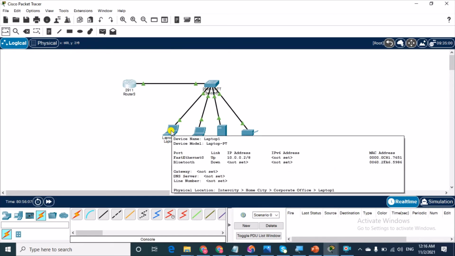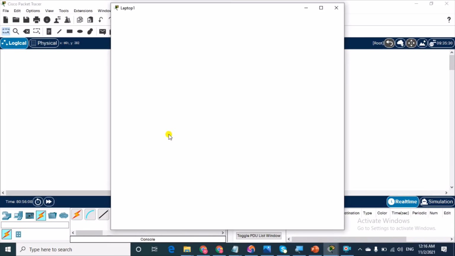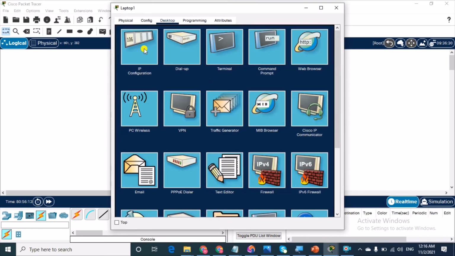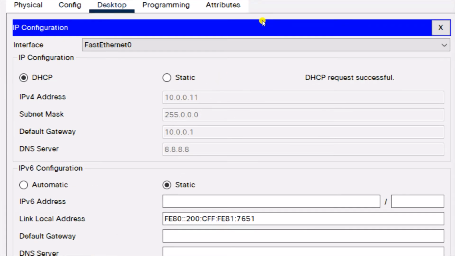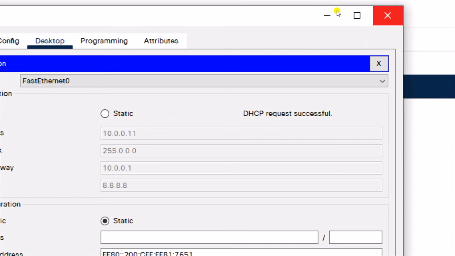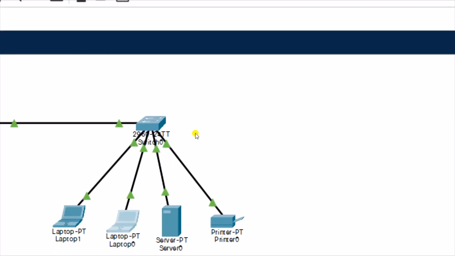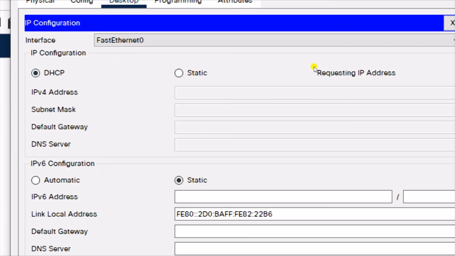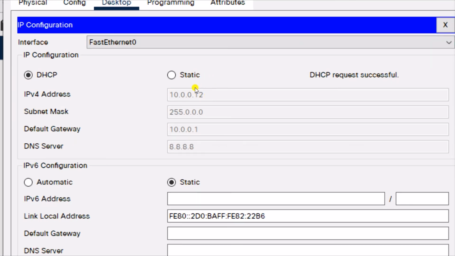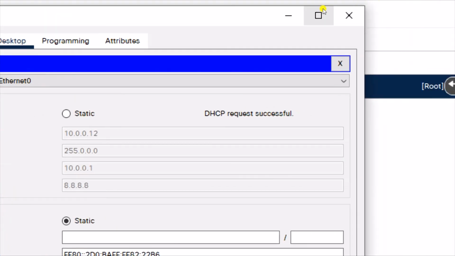So now let's test and see if we're going to get an IP address dynamically. Good, very good. You can see that we are getting the IP address. You can see it has gotten the IP address of 10.0.0.11. So if I close this one, if I come here, do this same thing, 10.0.0.12. You can see our DNS server. You can see our gateway. So it's assigning the default gateway of 10.0.0.1.